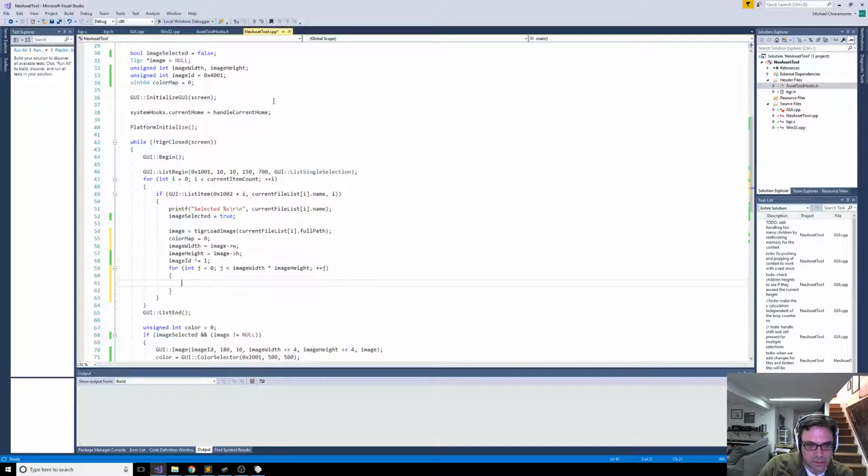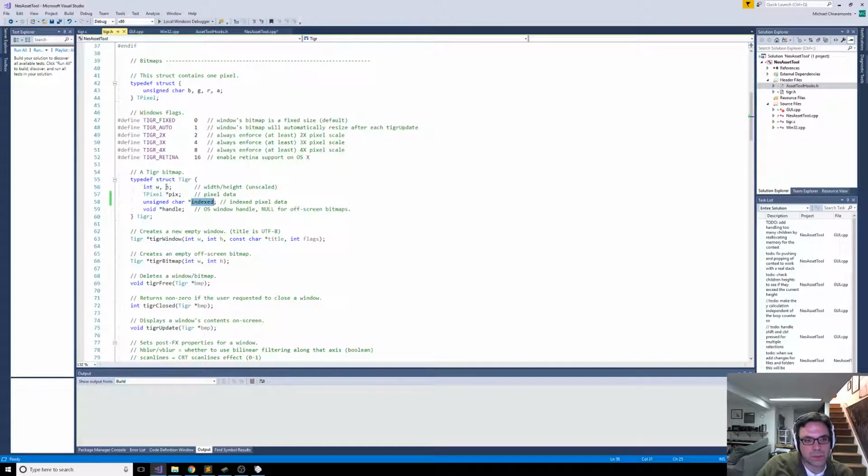All right, so we've got our set of width and height. So now image indexed, no, just j. Actually, let me talk about this for a second. I added this to the Tiger structure. I've settled on Tiger because it's tiny graphics, right? That's what we're going to call it from now on, Tiger. It sounds better than Tigger anyway, I guess.